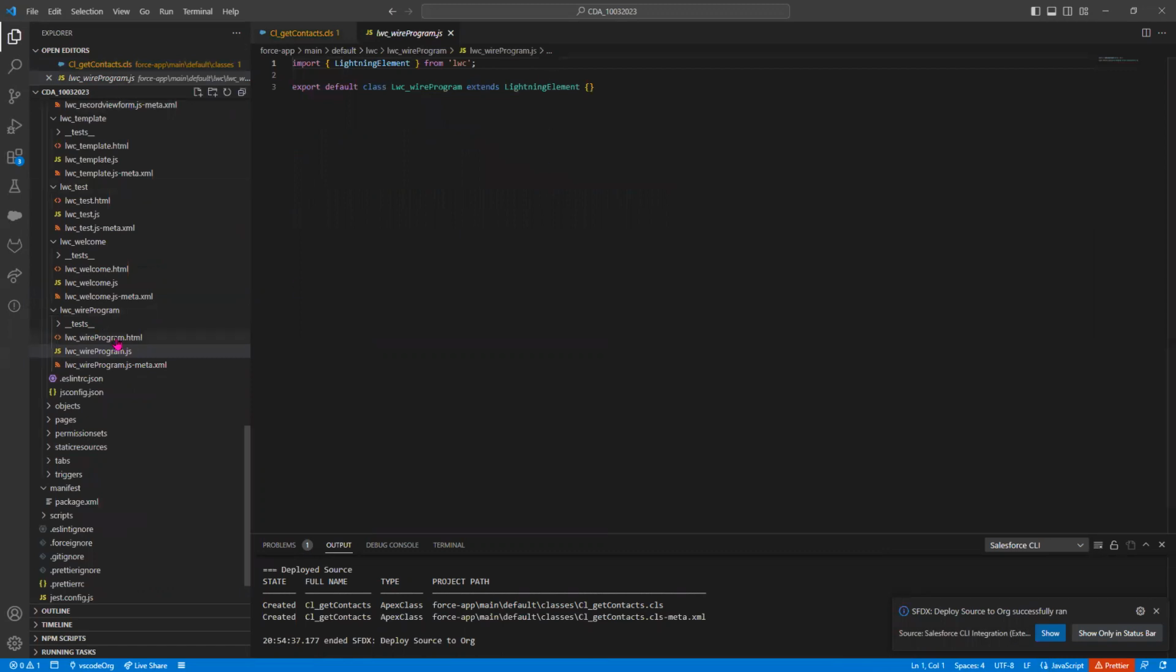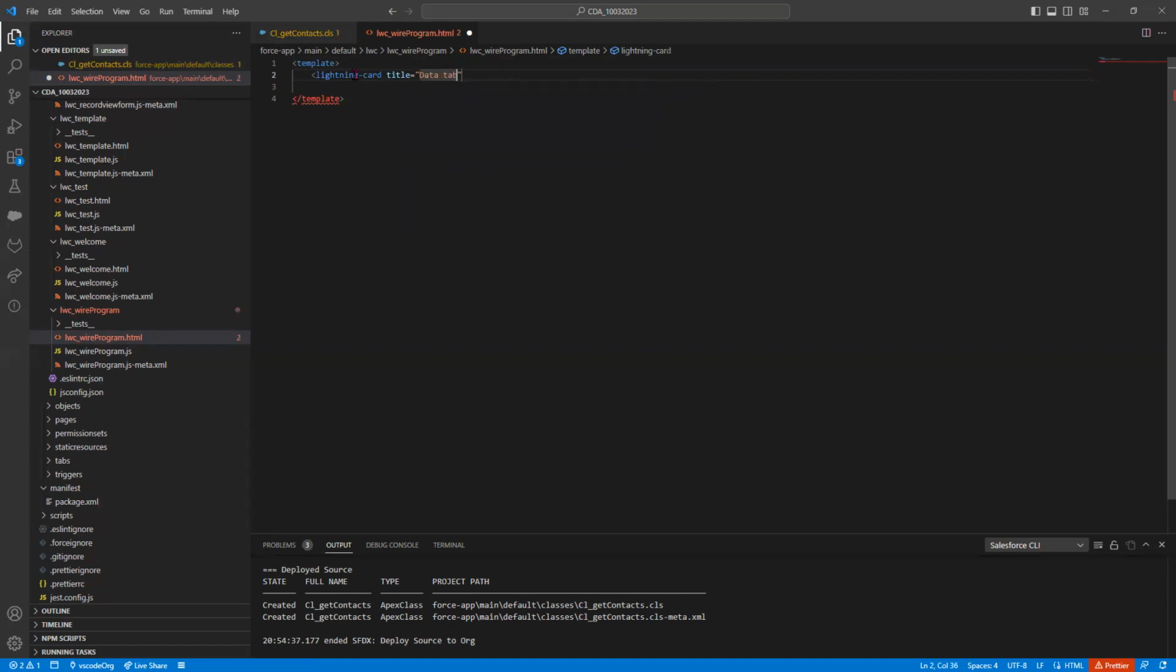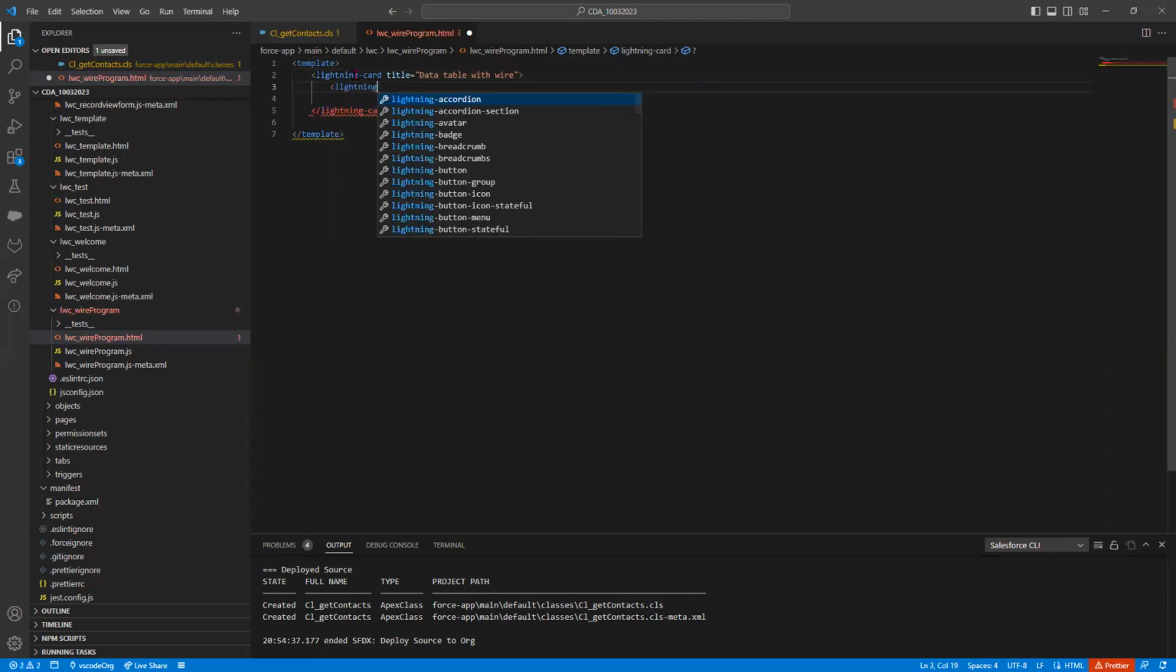In the LWC component, let me open the HTML. In the HTML, I just need a data table. So lightning-card, title equal to Data Table with Wire. I am going to use the wire here. Now inside this, I just need one thing, which is lightning-datatable.